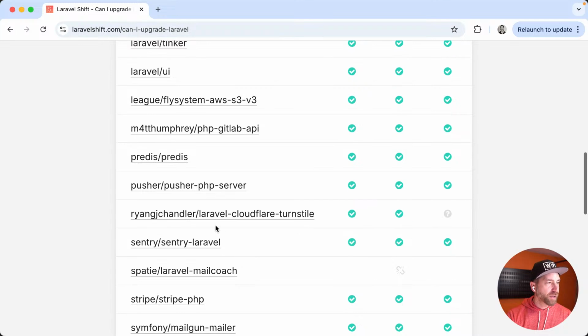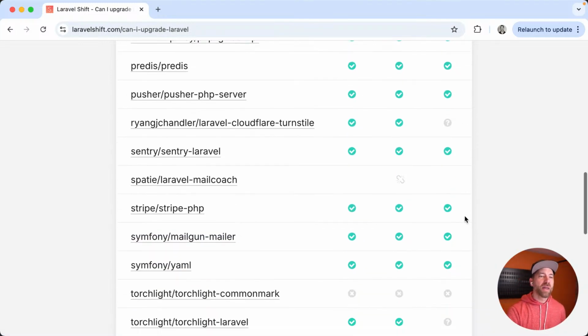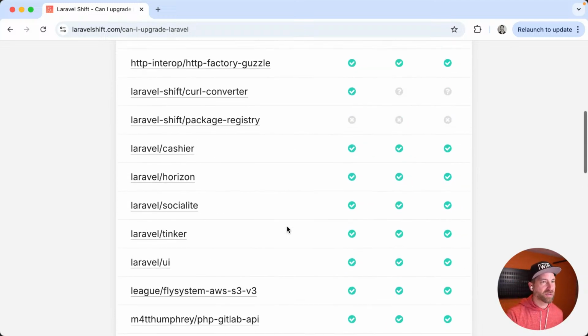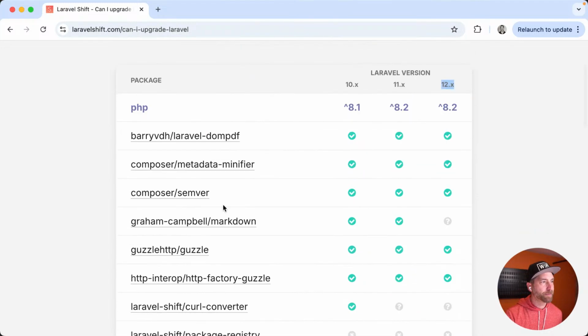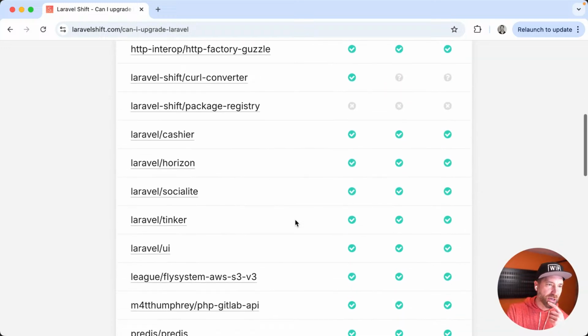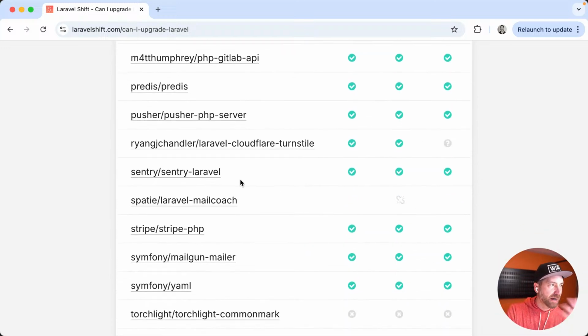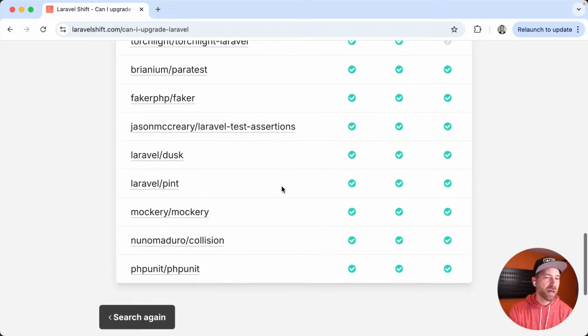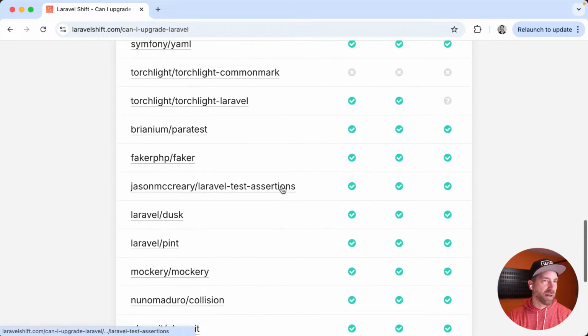But if we look through a few of these, there are some actual third-party packages that I use that don't have compatibility. My main concern are actually these two. All of these things related to Torchlight. So I have Graham Campbell's Markdown, which is a Laravel Markdown integration. I've got Ryan Chandler's little Cloudflare Turnstile thing for forms like this that are just GET requests, just to make sure they don't get spam botted. And then Torchlight, again, all the Markdown stuff.